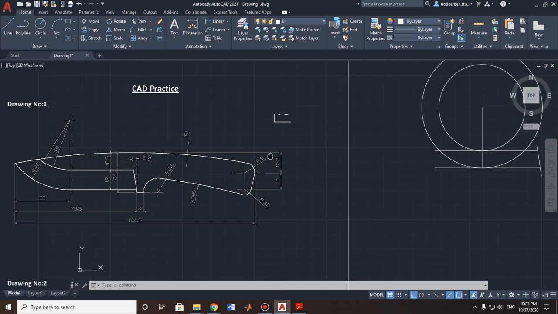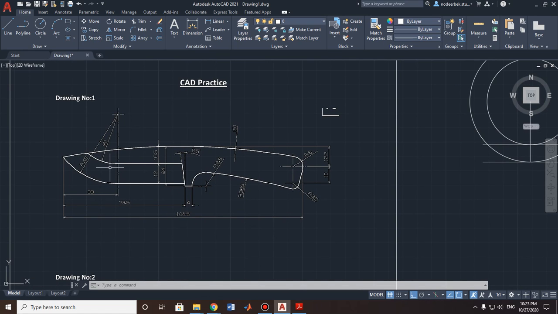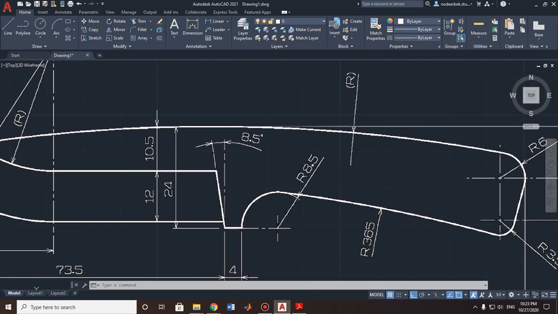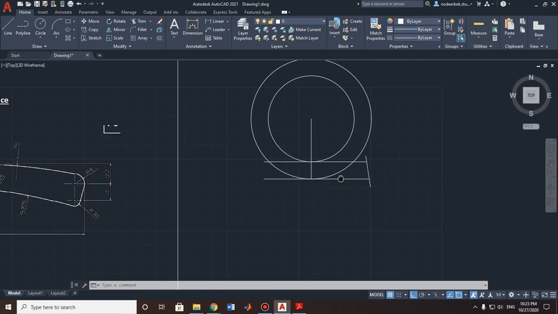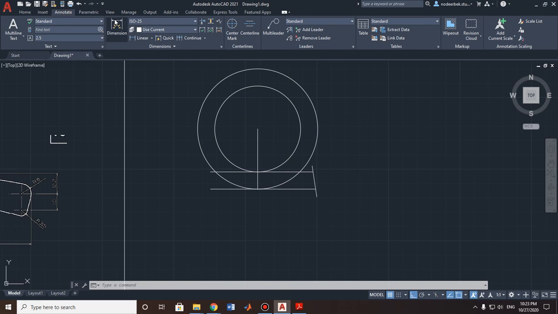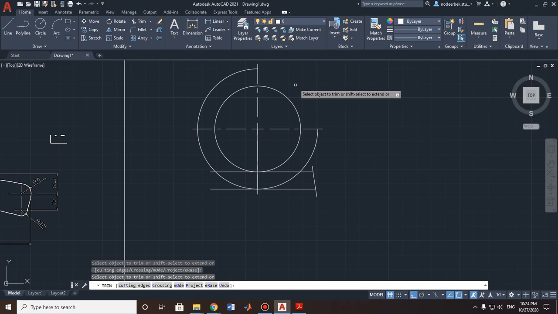So I hope you understand what I did now. I try to build this part, not finished, but I want to do it one by one. As you can see, the difference between these two lines on this side is 10.5 millimeters. Let's build this line. It will be a construction line, not a main line. We can delete it later. Let's build it. In this case, it will be nice if we put a center mark on these two circles, and we can trim extra lines from here like this.